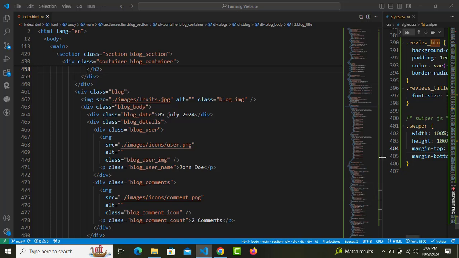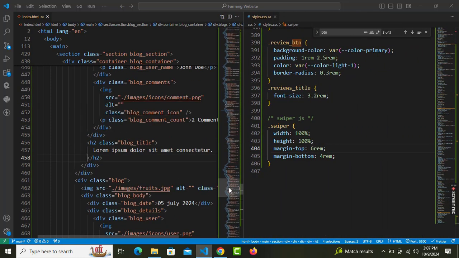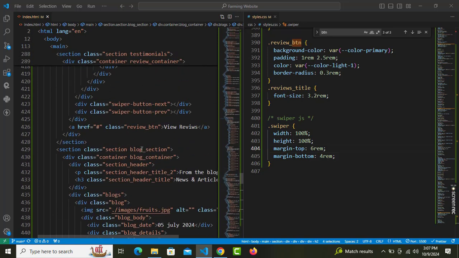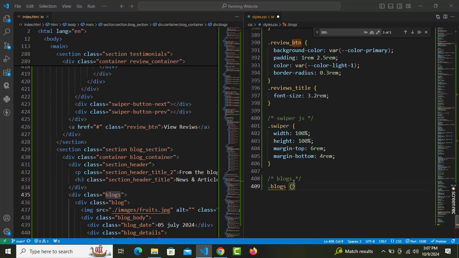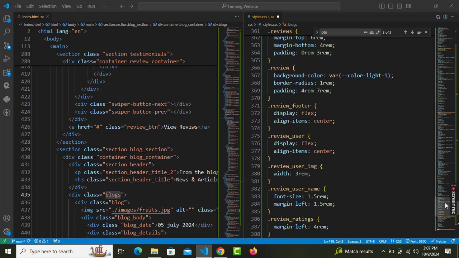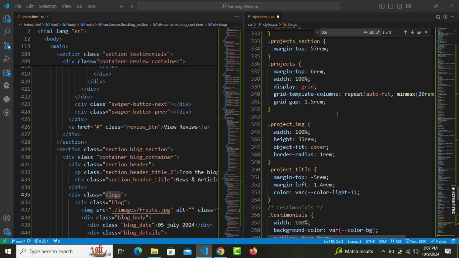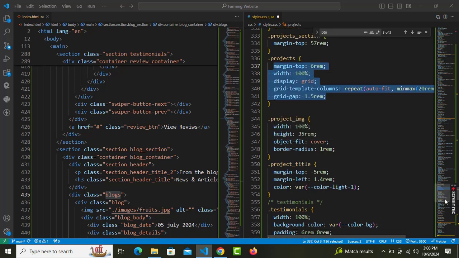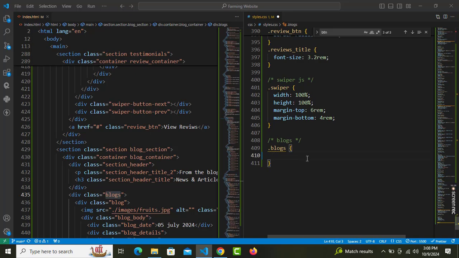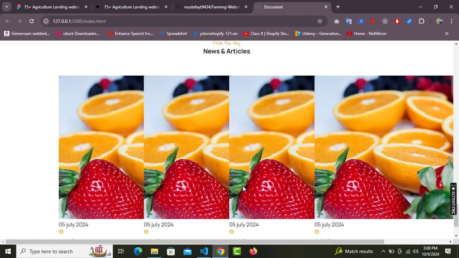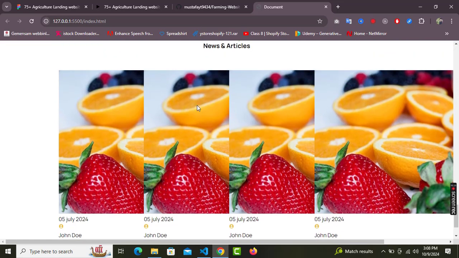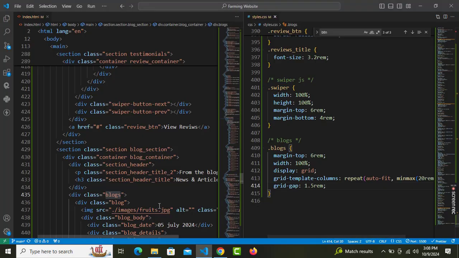Let's go to CSS and start writing our CSS. So again, just the blogs section, paste this class, and again we want that grid CSS. So I'm going to copy all of this styling, paste this over here, and let's have a look. You guys can see it. Yep.